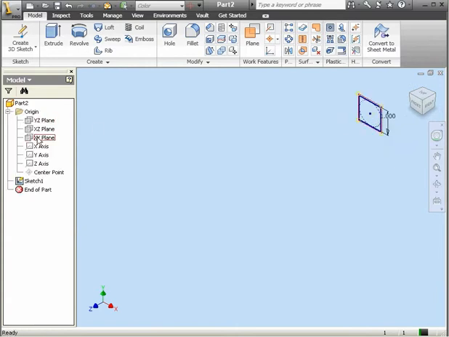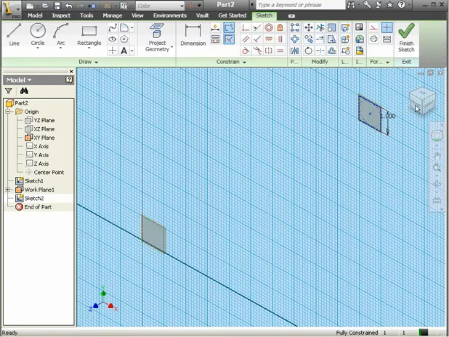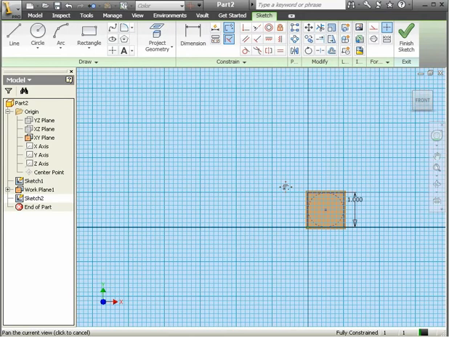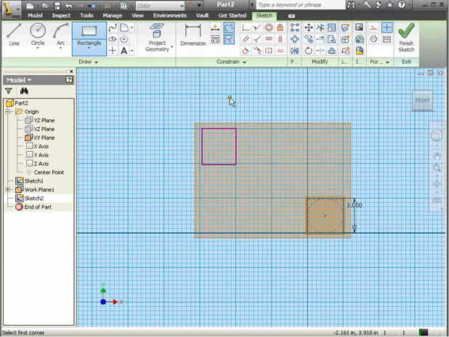Let's right-click on the XY plane to make it visible. Let's create another 2D sketch. The distance of the offset, let's make it 10 inches. OK. Take a front view. And activate the rectangle tool. Let's place a second square.